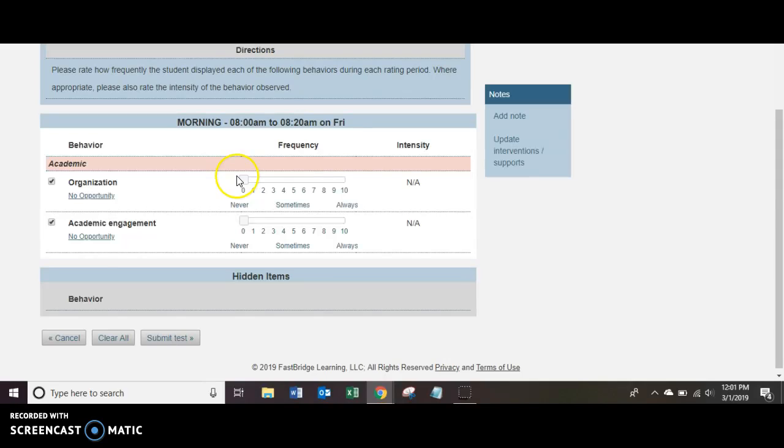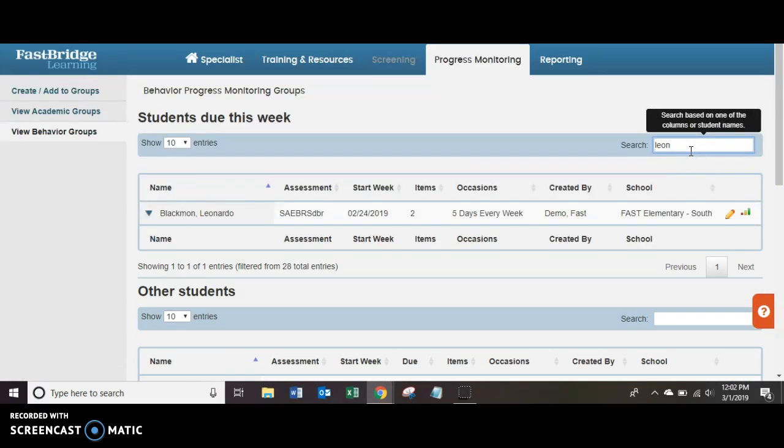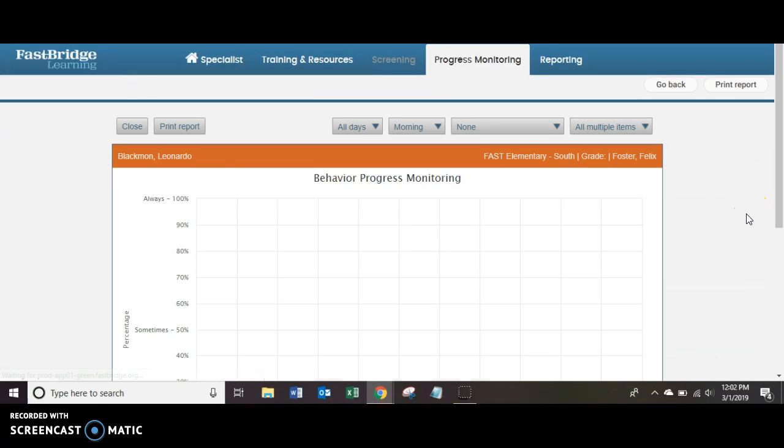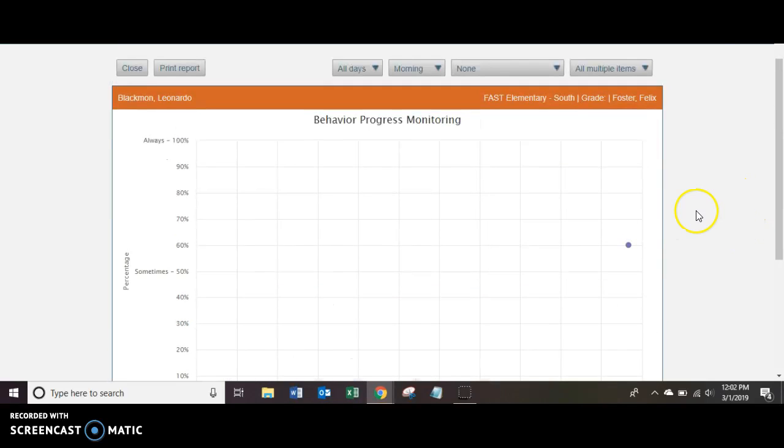So Friday morning, organization, let's say 40% of opportunities, or sometimes he was organized. And then academic engagement, maybe he had a really awesome day and he was at 80% of the time. So once I've rated that, I can click Submit Test. And then when I search for my student, I can click on these bars here to see the graph that's associated with that. So once I have more data points, I'll start to see some trend lines.